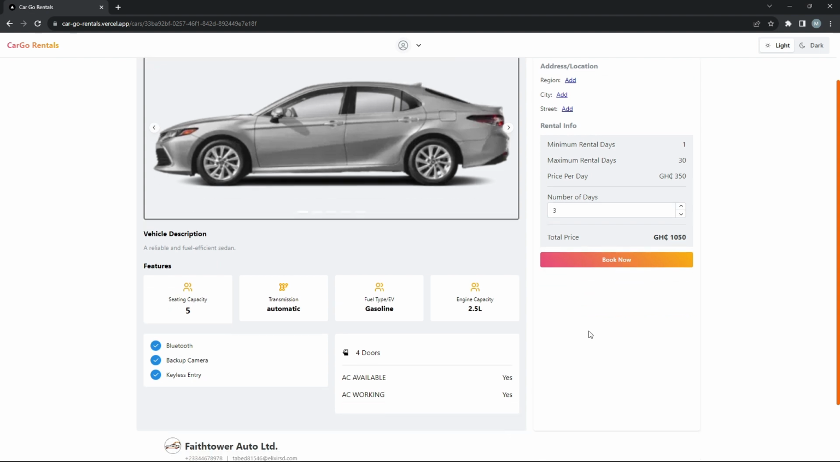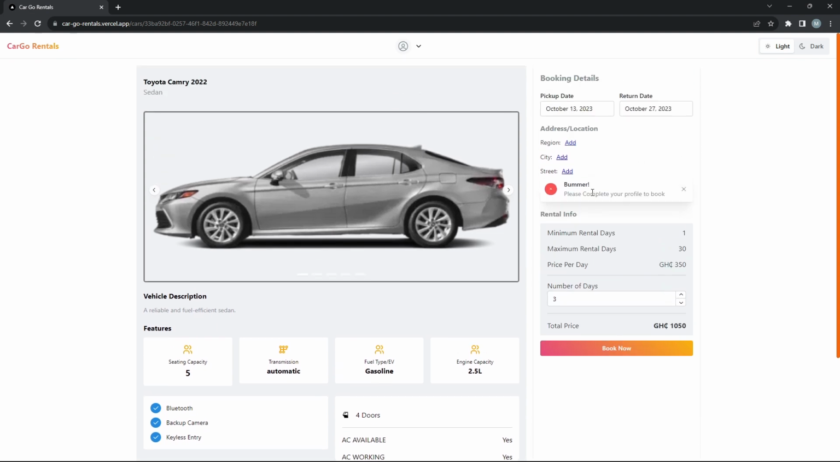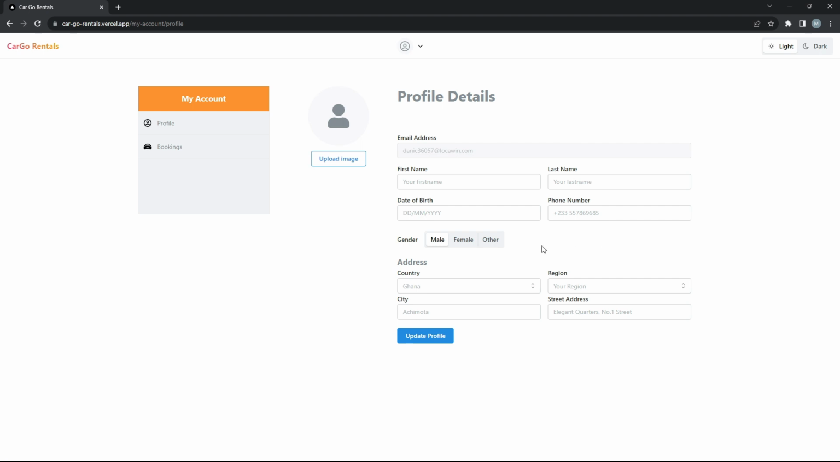Now if we try to click on book, we are not going to be able to book it right now because we would need to complete our profile, right? So when we make a booking, it is supposed to send our location information to their provider so that they'll know where we come from. So without that, we won't be able to make the booking. So we would need to complete our profile. We can either click here and then go to profile and complete it, or we can also click on add here, and it's going to directly take us to our profile.